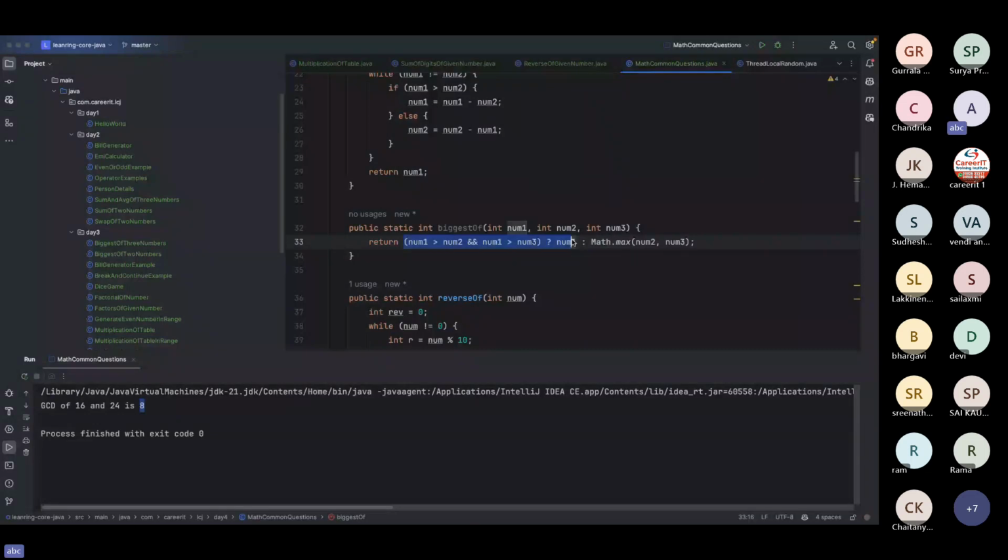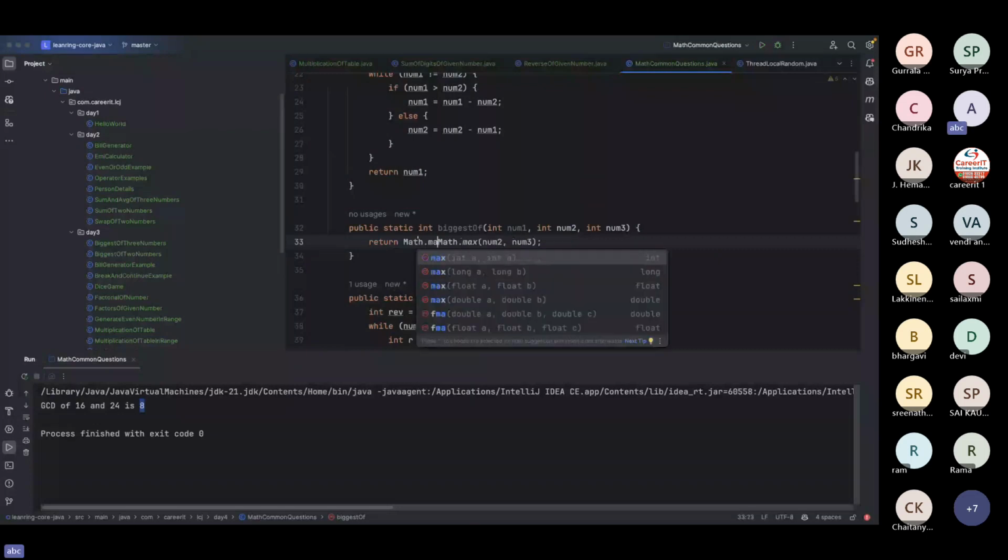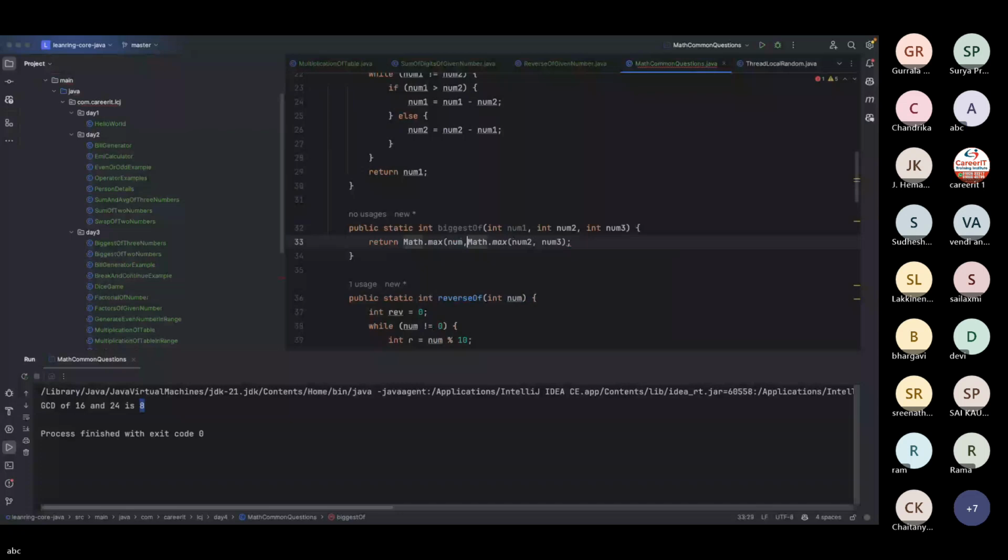This example could have been made much simpler. Here we are going to do Math.max of Math.max, taking number one, comma. This will work. When you are taking the method calls like this, first it is going to find the maximum value, and once you get that, we find the maximum of this and the result of this. Then you get the biggest of three numbers.